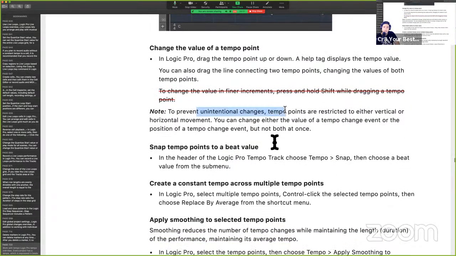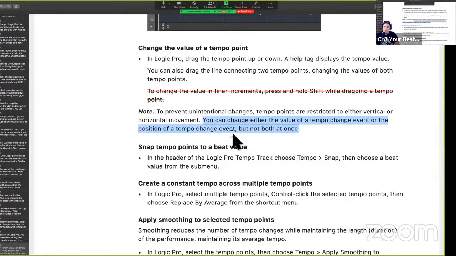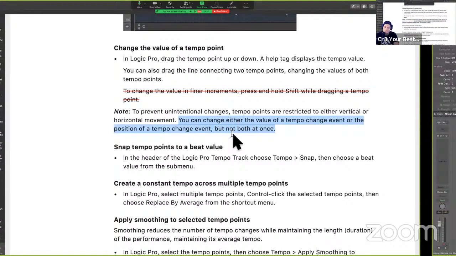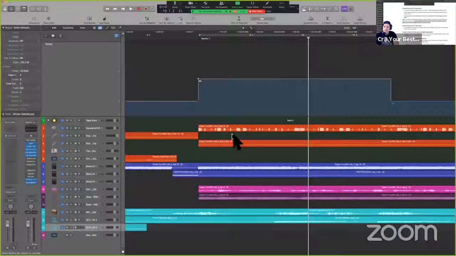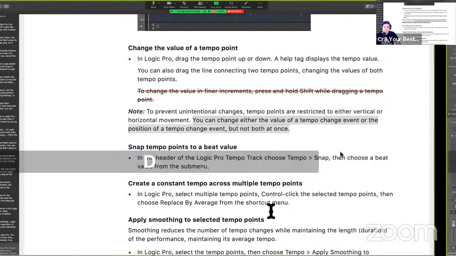Awesome. To prevent unintentional changes, the tempo points are restricted to either vertical or horizontal, which I think is a great move on Logic's part. Great engineering. You can change either the value of a tempo change event or the position of the tempo change event, but not both at once. I love it. Bear in mind that you could do a lot of stuff in the tempo list editor as well. We'll be talking about that a little bit later.